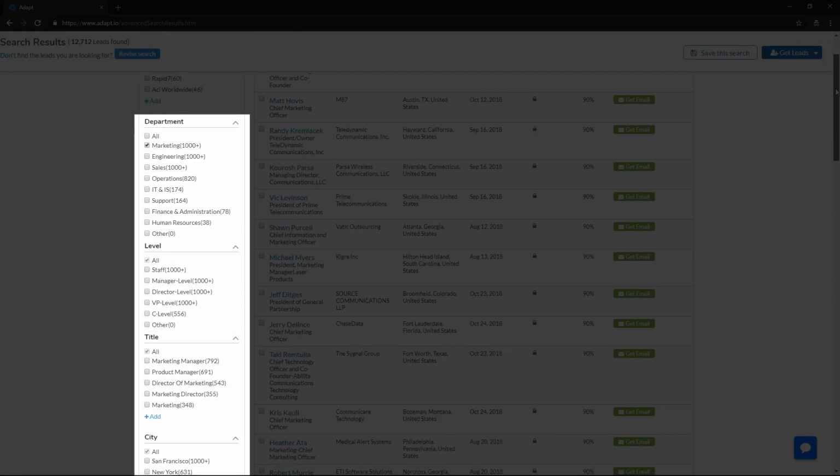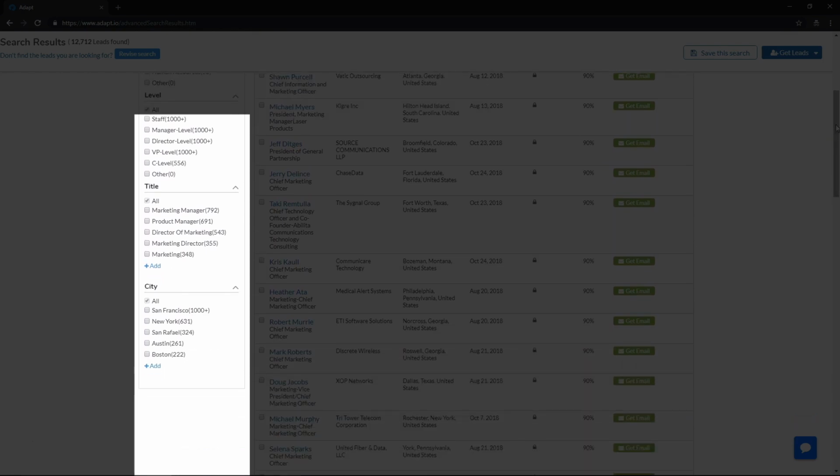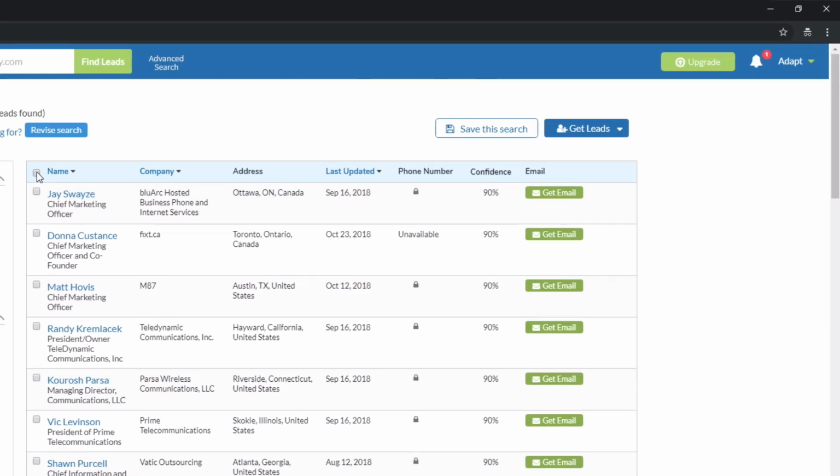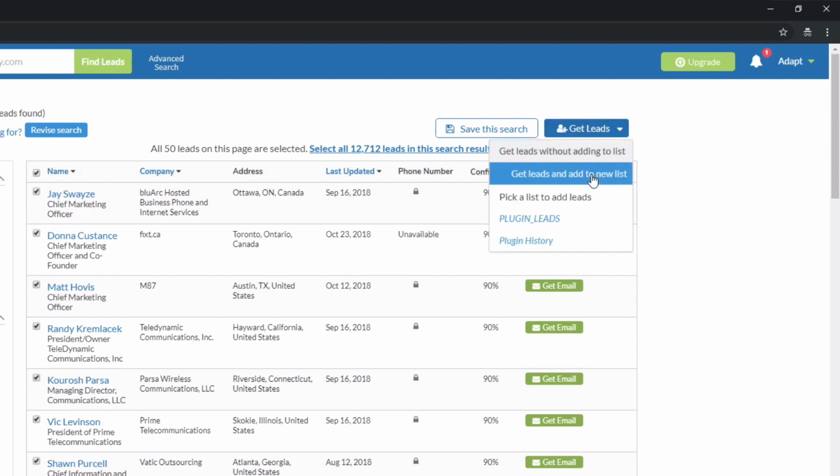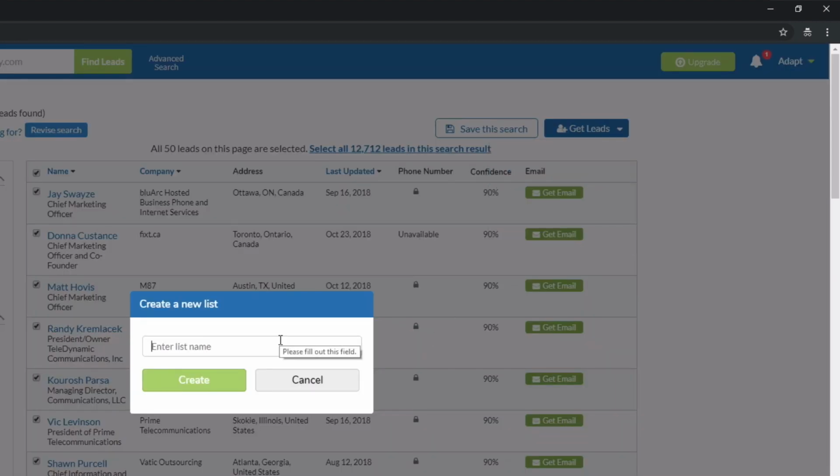To revise your search, we have facets on the left side of the page. You can select the checkbox to select contacts and use the Get Leads button to purchase all of them in one shot. You can select Get Leads and click on Add to New List to create a new list and add these contacts.